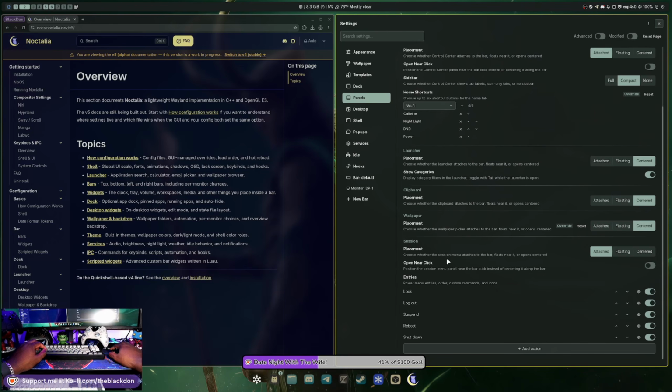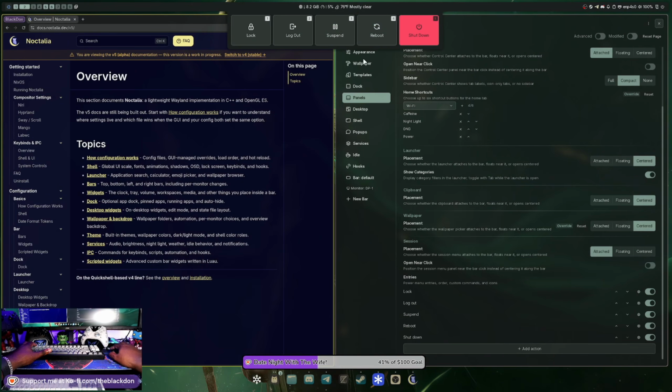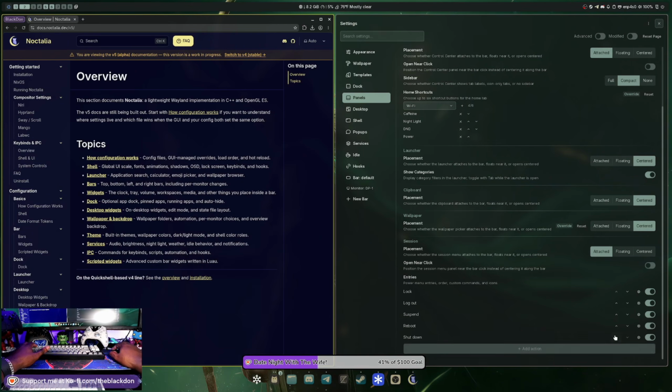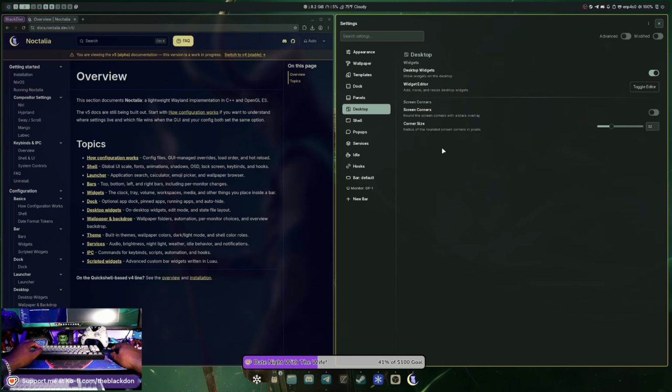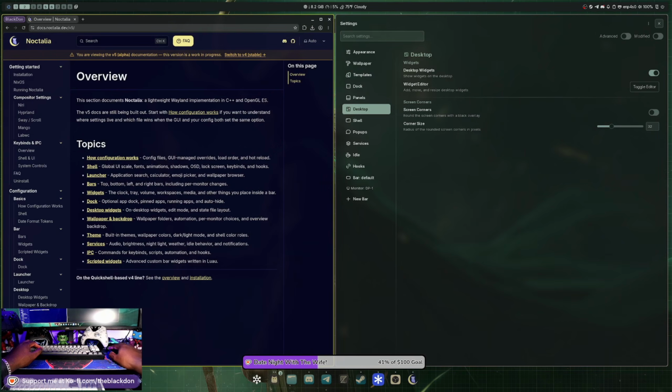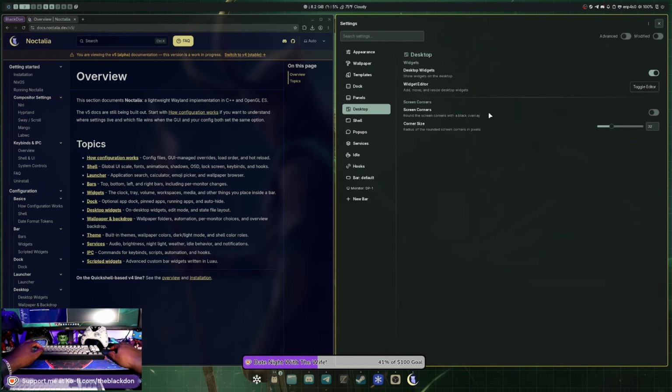And then you can look at the placement for your session menu. So right now it's attached, so that's when this thing pops up. You can shut down, reboot, log out, lock, all the good things. And then you can add entries in there as well, which just adds either a custom command or something. So I can go ahead and turn that off so it's not going to affect anything there. And then you have your desktop, which I did try this. I toggled to editor layout, but it doesn't look like there's any actual widgets available to add on here.